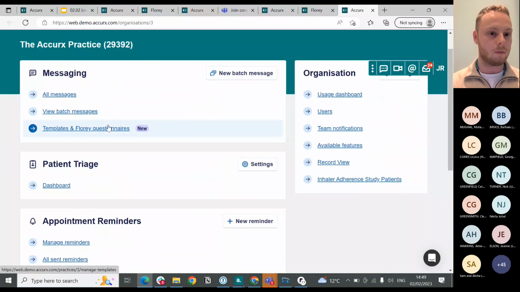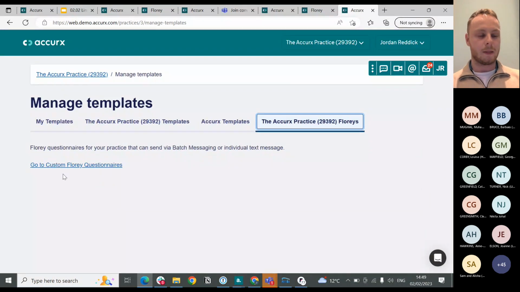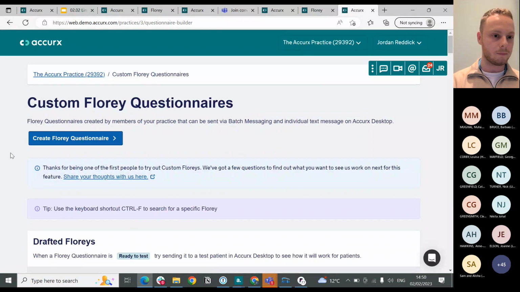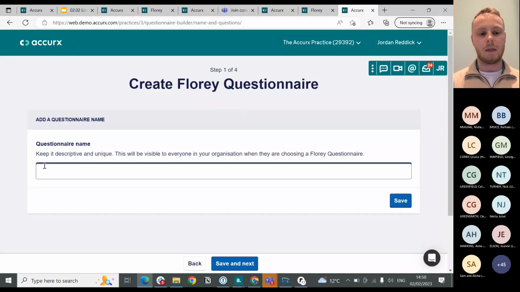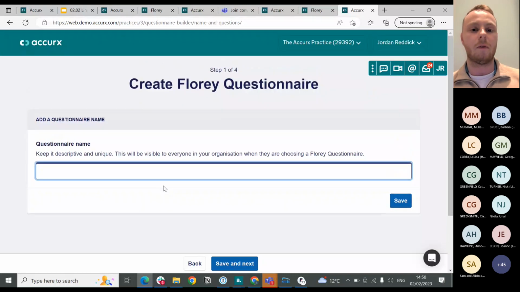If you go to templates and Florey questionnaires, and you see along this header here, it'll have the name of your practice under Florey's, and you can create a custom Florey questionnaire. So to do this, you just click the button here, and that would take you through the flow of making a Florey questionnaire. So you just fill in the questions.